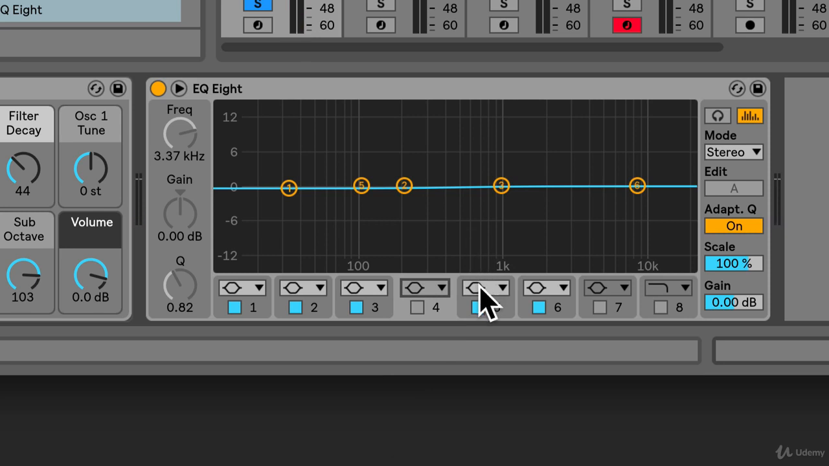Okay, let's go along to mode. So here on the right we have mode. We have stereo, L and R, or M and S. So we can have this EQ in stereo, or we can select L and R. What L and R does is it allows us to set separate settings for the left and right. Or we can choose M and S, which is mid-side setting.